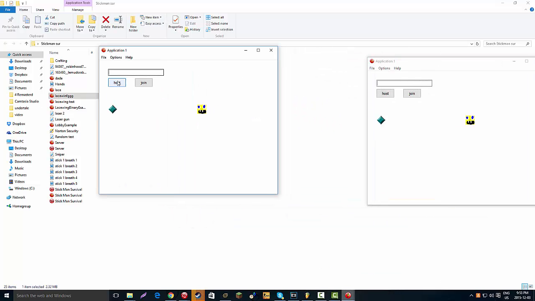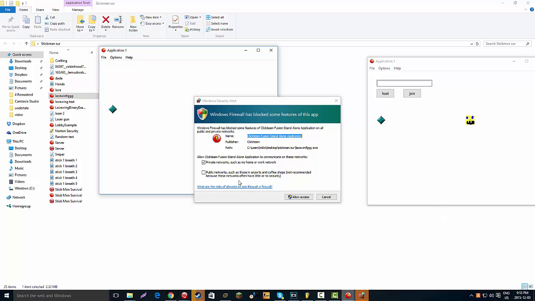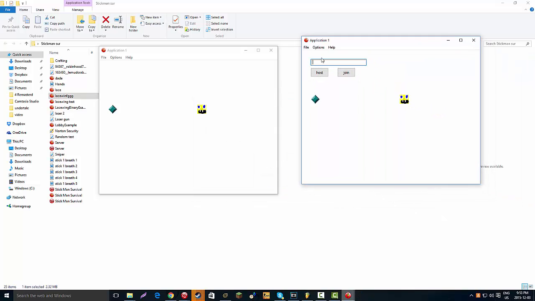So we got our 2 games. I'm gonna host. Okay, now it's asking for my permission. That's why it didn't ask last time, because I hadn't made the event for the Lacewing server to host. I'm just gonna check off both of these. Now on the other screen I'm gonna type localhost and click join. So now you can see I'm moving on both screens.